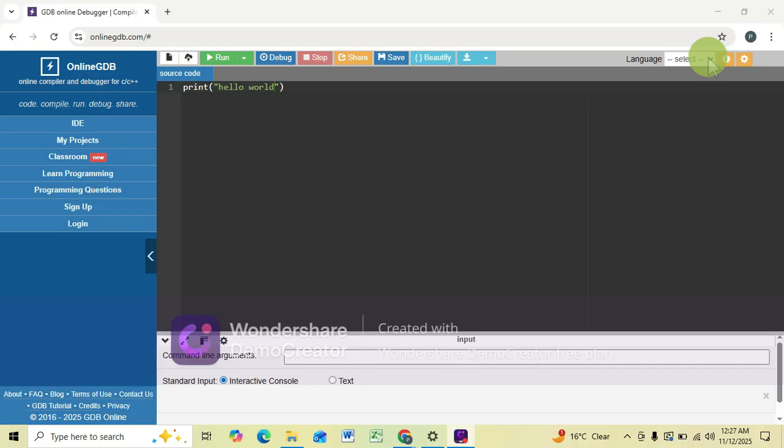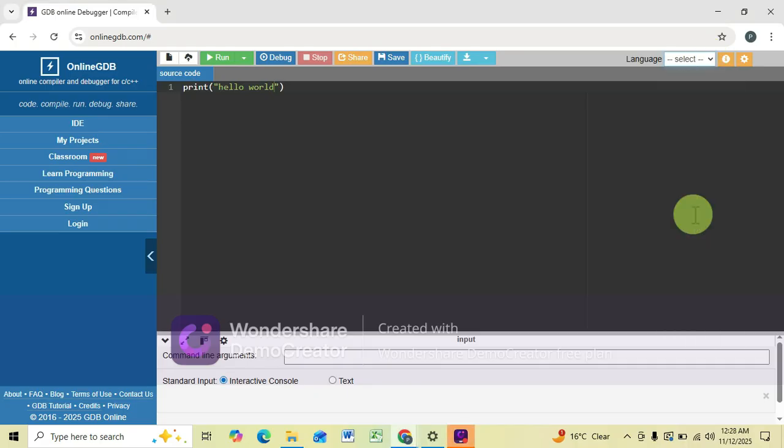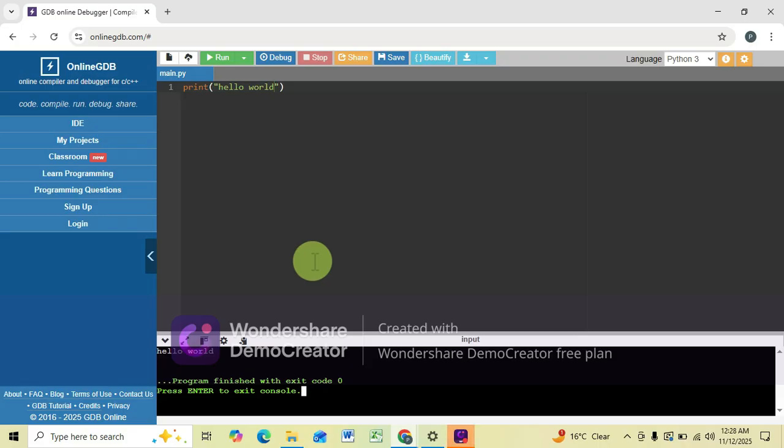Okay, before using the platform, select the language first. I skipped that. So here we get the output Hello World. Is it okay? Now, as the first point of the syntax, let's talk about indentation.